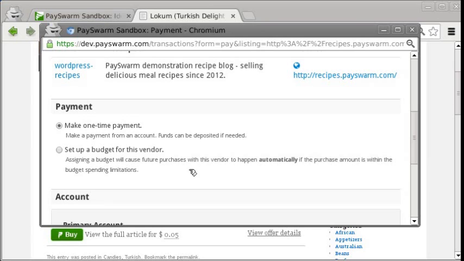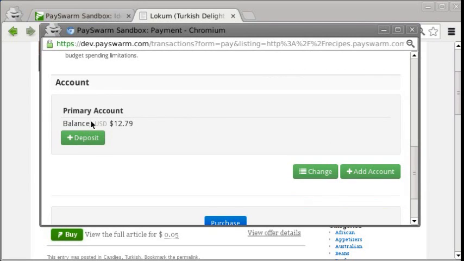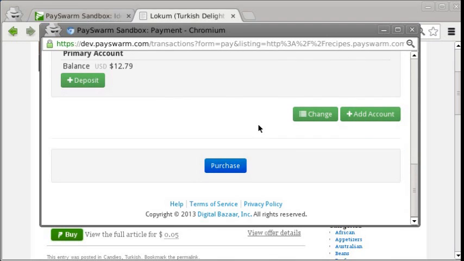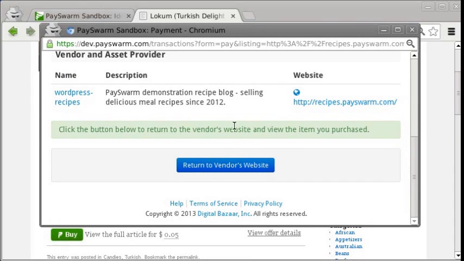There's an option in PaySwarm to set up a budget with websites, so you can just automatically buy things without seeing this screen. We want to pull the money out of our primary account here, which has enough to cover the cost. And then when we're sure that we want to make this purchase, we just go ahead and click the purchase button.